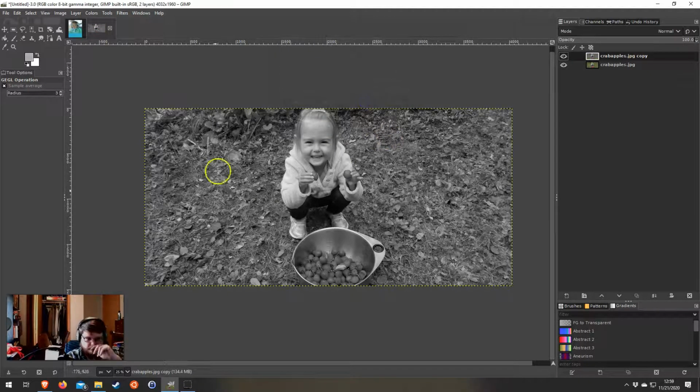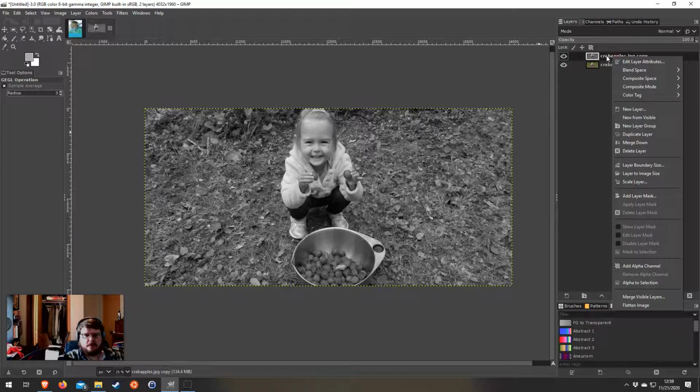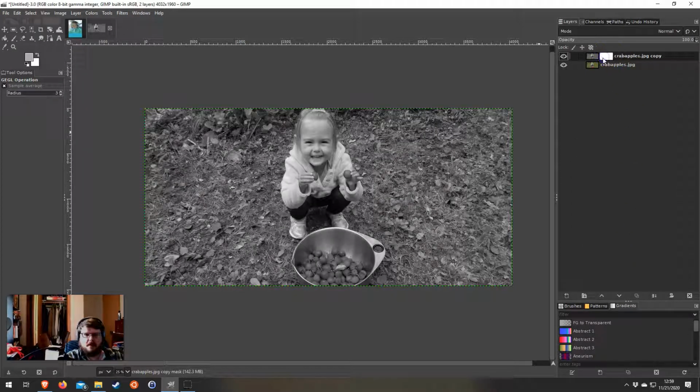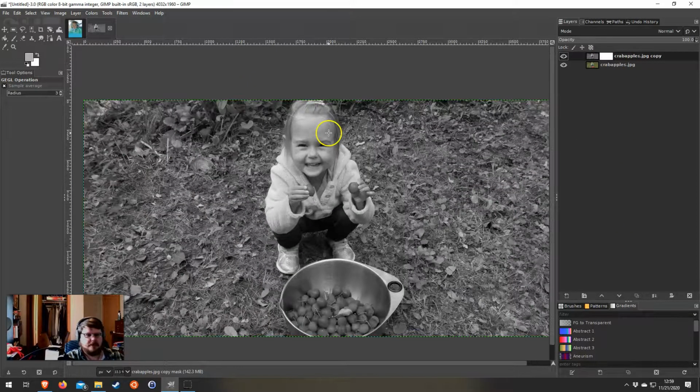So we'll use luminance. And then what we've got is a color version of the picture and a black and white version of the picture. So we have these two layers. What we're going to do is take the black and white layer and add a layer mask. And we have full opacity on. And then select that layer mask. And now check this out.